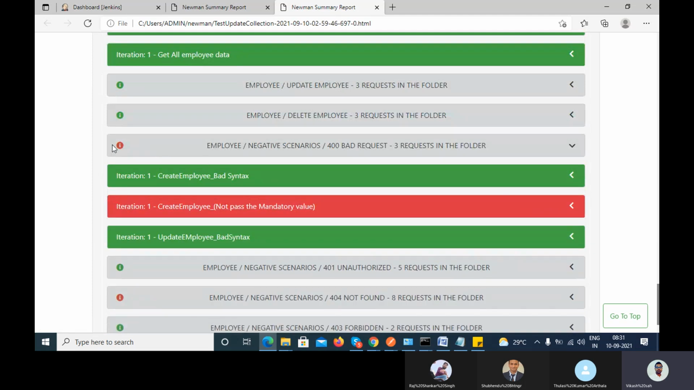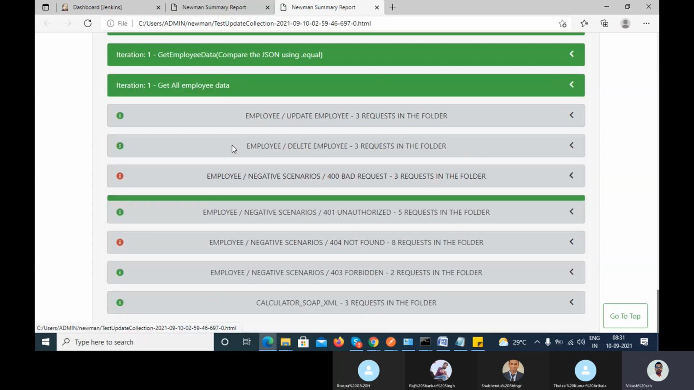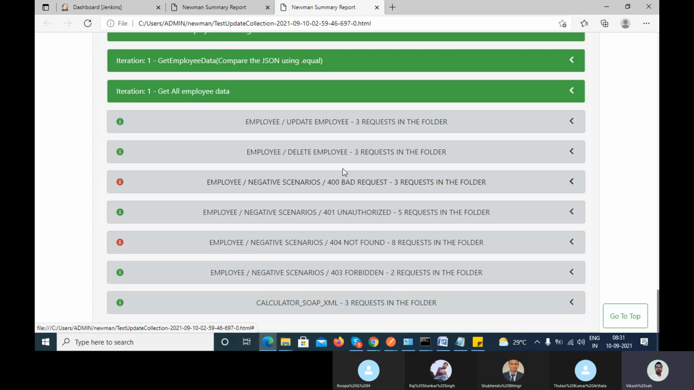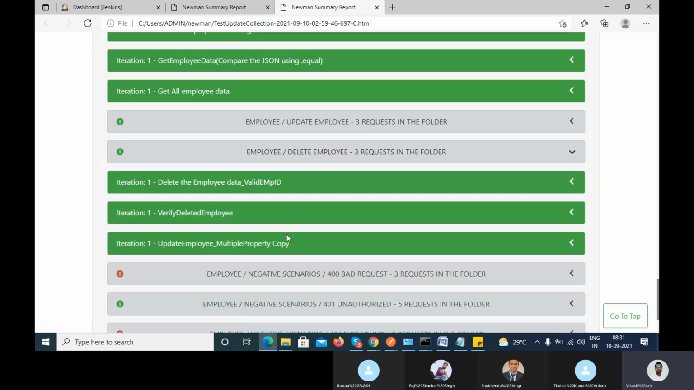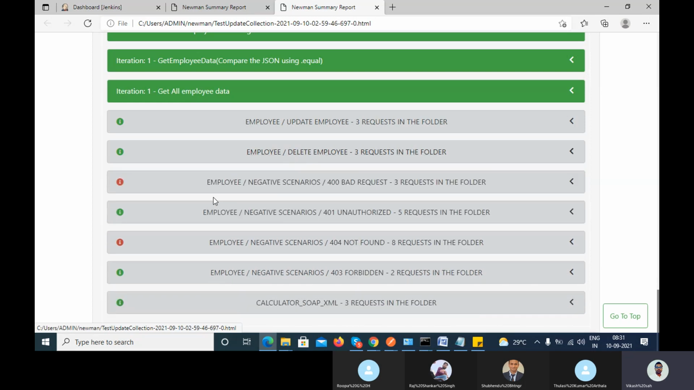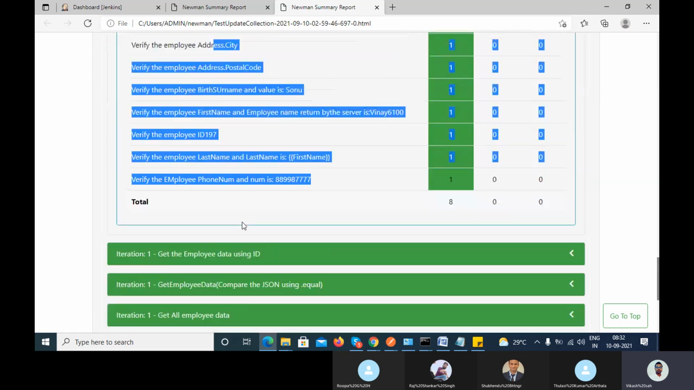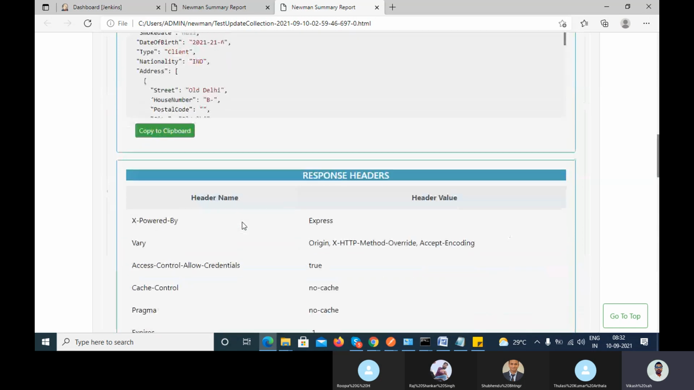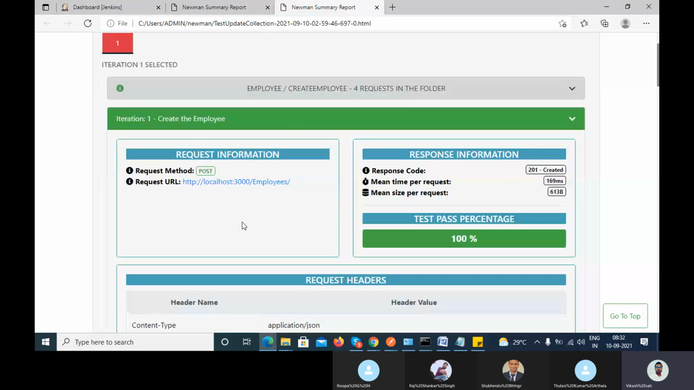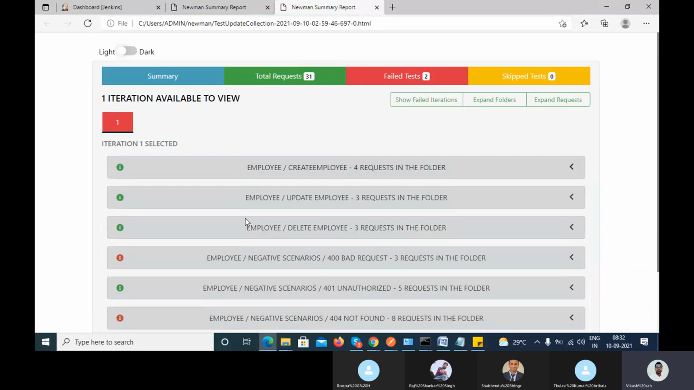The main folder is also displayed in green color if none of the requests fail. Here you can see it displayed in green color. That means all the requests which I have added inside this particular folder hierarchy passed. If any of the test cases fail, like in this case one of the requests failed, that's why it's showing in red color. So you will get all the details you need here.